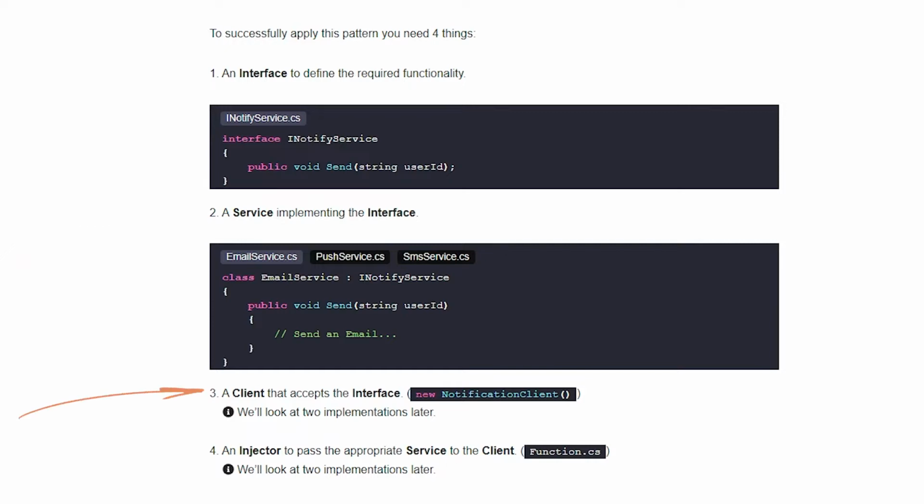Your client, number 3, is the dependent. It has certain dependencies, and it accepts an interface. So you have a client that accepts an interface and one or more services that implement that interface. And then the 4th item is the injector to coordinate everything, right? So if you have a client and you have a service that implements the interface, then we need an injector to take that service and inject it into the client. Poof.